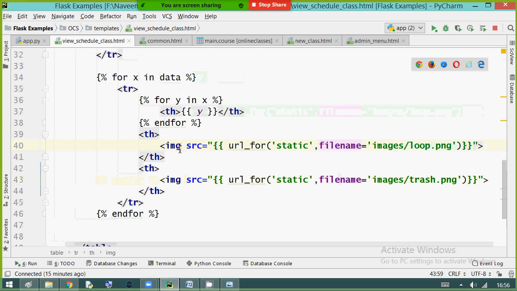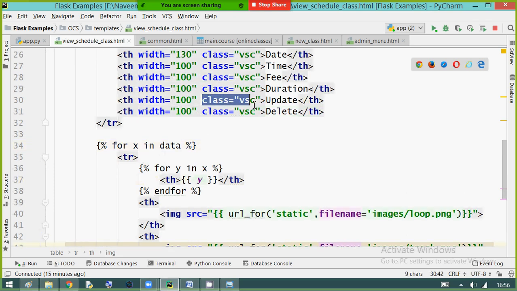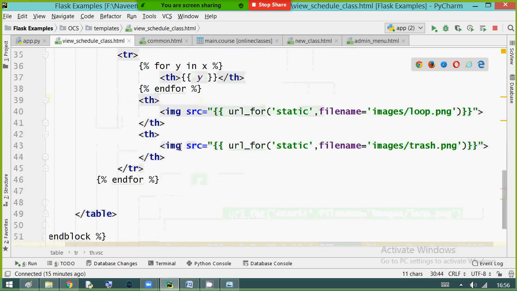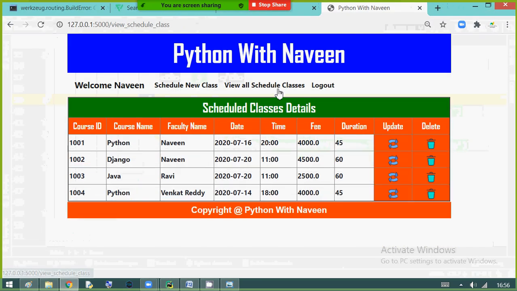Already we have given one class here. Same class I'm applying to these table headers also. Don't need to write again. There it is. It's up to you whether you use the same background color or not. I'm using the same background color, just to highlight the content on the screen. So this is my data.